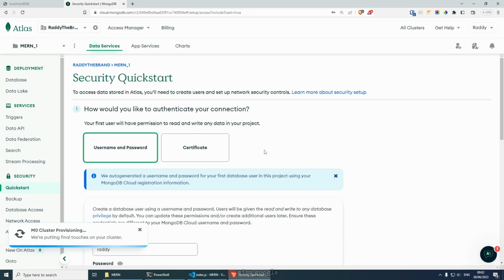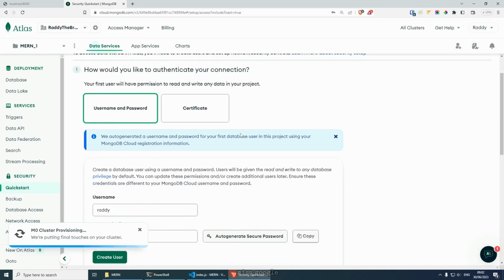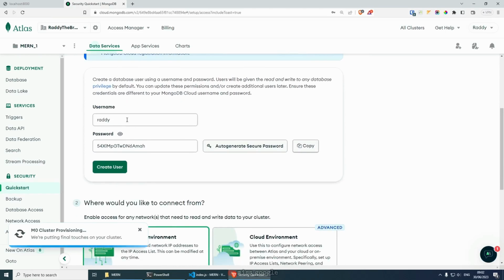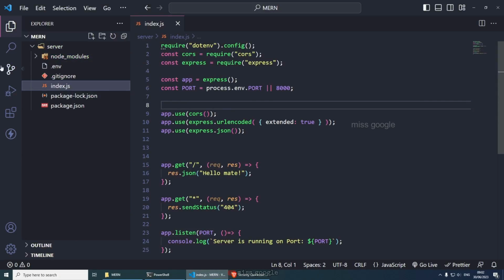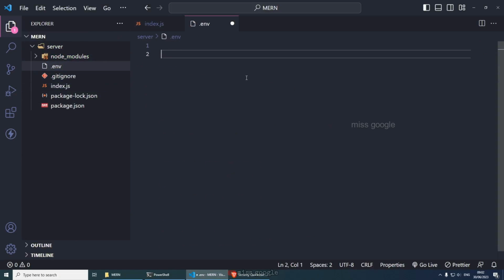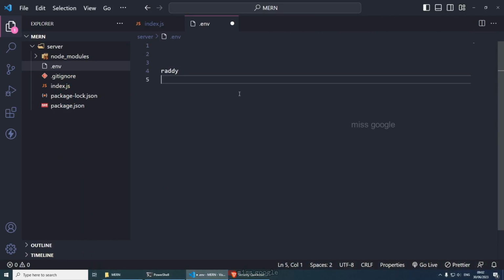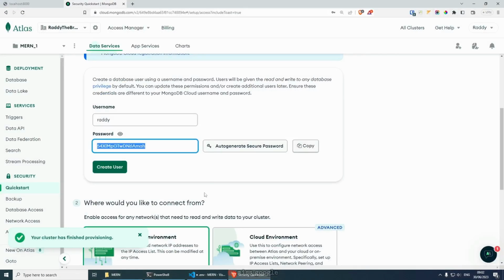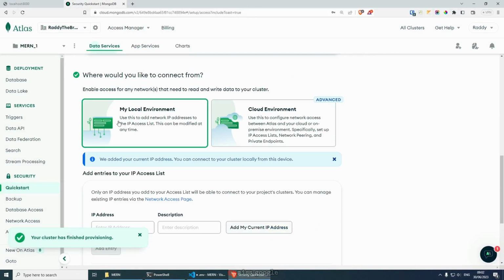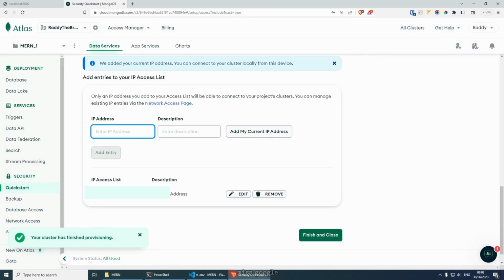In this step, we need to create our username and password. And if you scroll down a little bit more, you should see that they've already created a username and password that I can use. So I'm going to copy the username, paste it inside the .env here. And I'm going to copy the password as well and paste it inside here. And now let's create the user. After this, I have my local environment selected. From here, you need to add your IP address so you can connect to the database from your computer, and then finish and close.